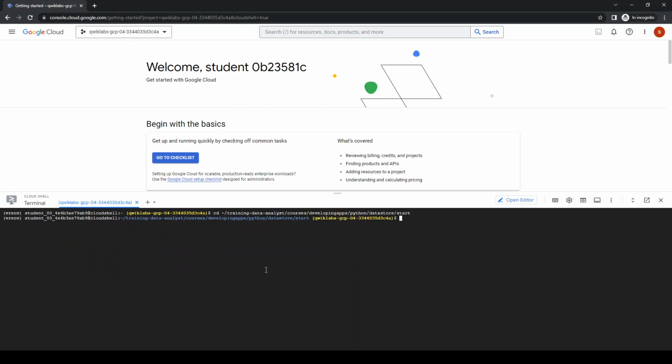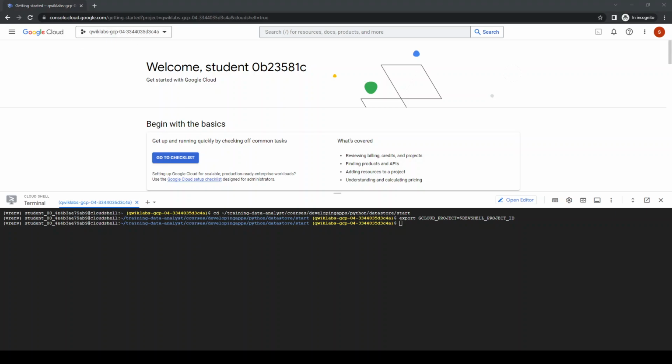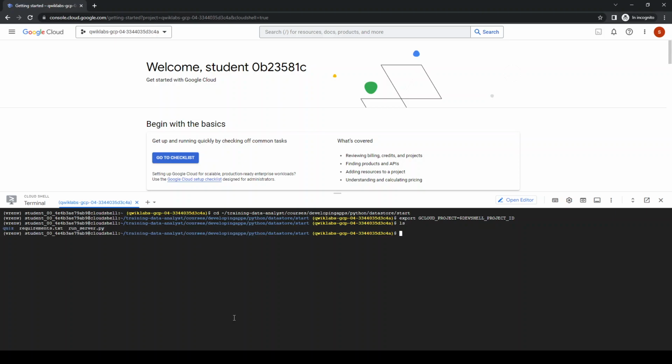Let's create a different path to work on. I'll export an env, dev shell project ID is the project ID. So let's install the requirements.